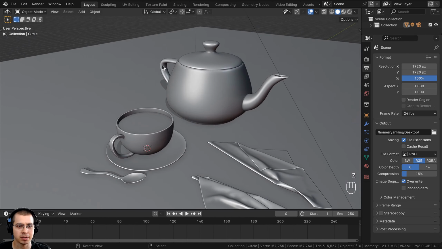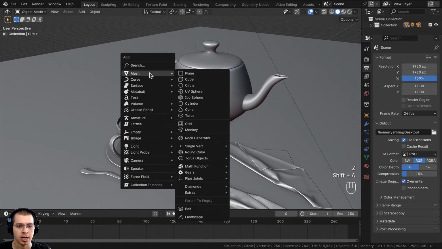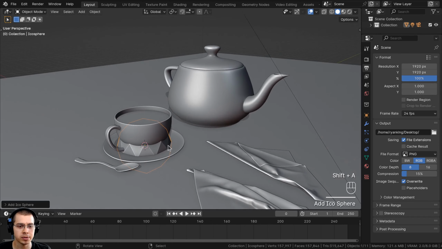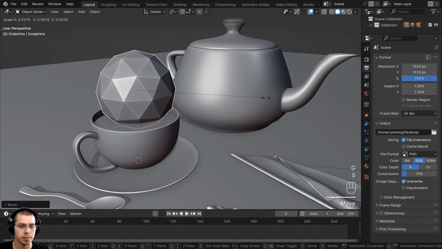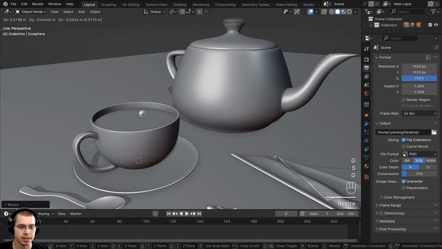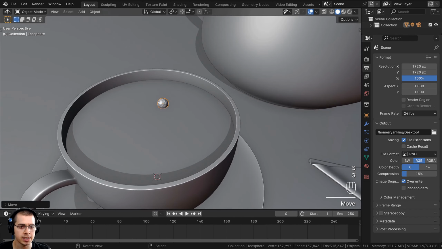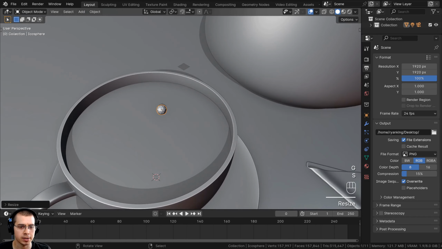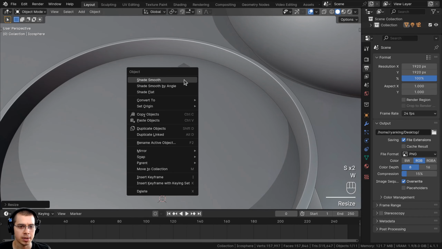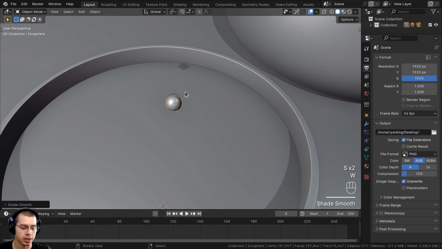So I'm going to go back to solid view and I'll go to the add menu. I'm going to go to mesh and I'm just going to add an icosphere, and I'll bring the icosphere up and scale it way down, and I'll just stick it right in here in the tea so I can see how big it is. I want to make it about that big, and I'll use the object context menu and shade it smooth.